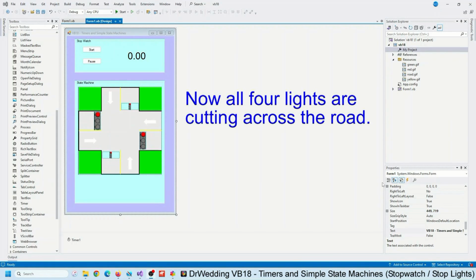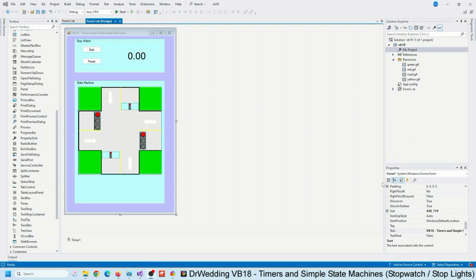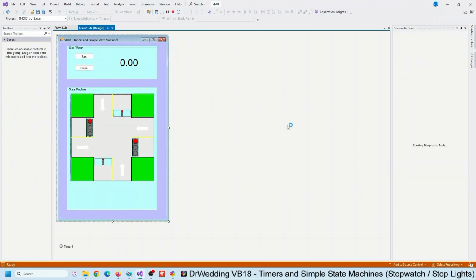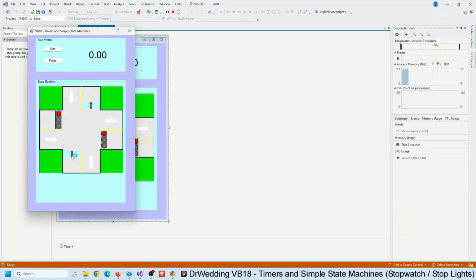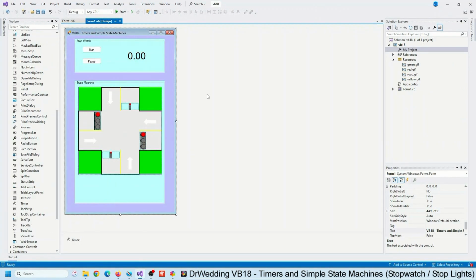I rotated the 2 picture boxes representing the north and south stoplights. However, the lights are still vertical. If I run this program, the lights are still in the wrong orientation. So I need to rotate the image so it matches the rotated picture box.